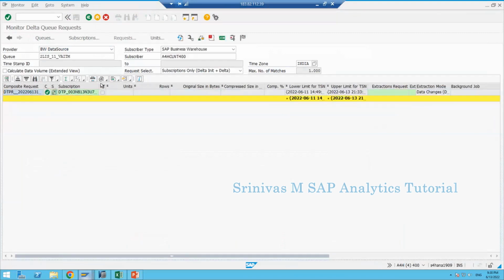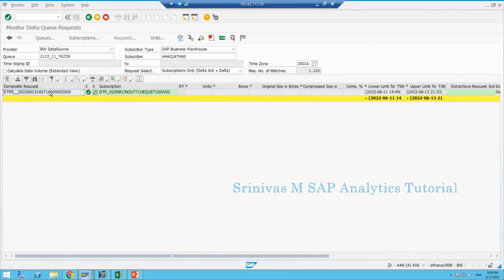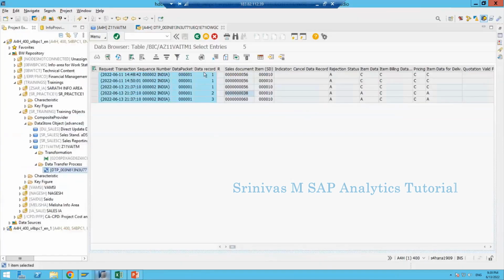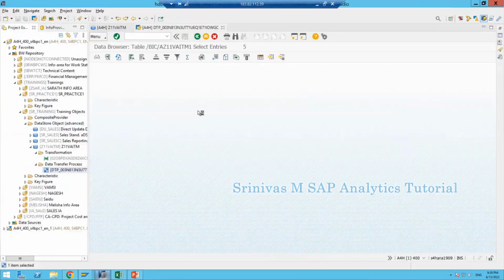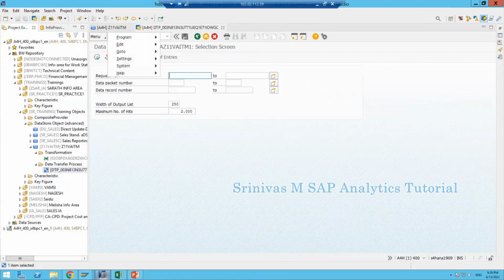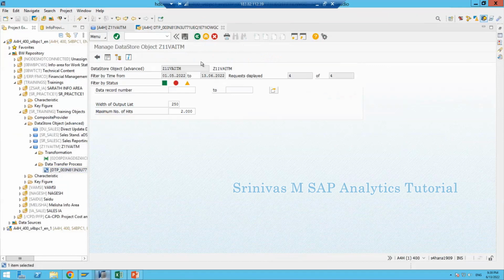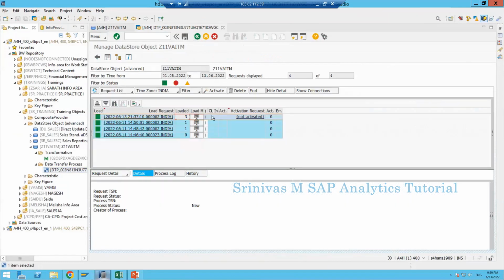Just now I executed one DTP, so this was the DTP number. Whatever DTP I executed in the BW system, the same DTP technical information I can see here. If I click here, process monitor.